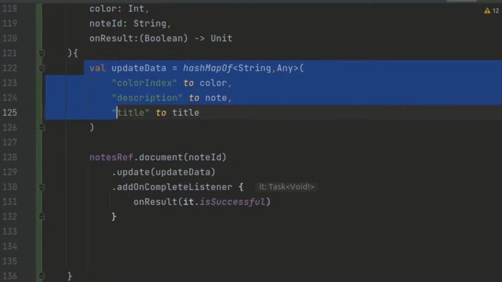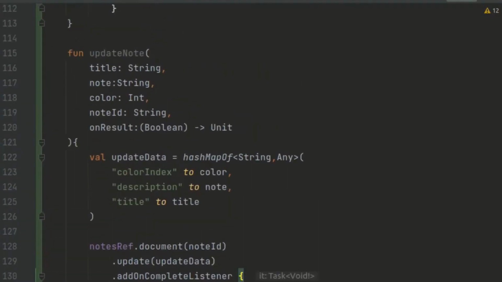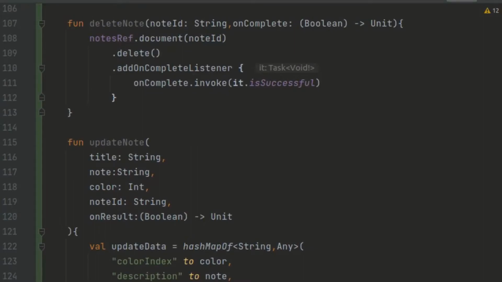So you define here key value pairs, and then you define the object, and then you can just easily use these note references and obtain the document and update the data. So these are just all of the methods which are going to help us to perform our CRUD operations. So now we can just deal with the view model and finish up our application.